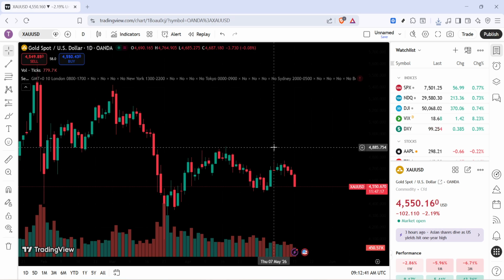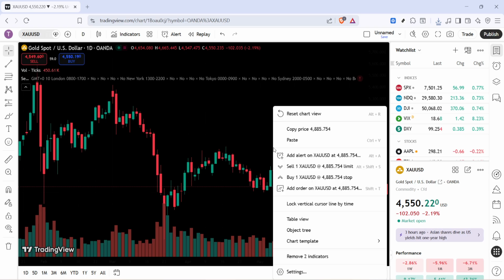Start by moving your cursor over the chart area itself, not on a toolbar or an indicator. Right-click anywhere on the empty part of the chart to open the context menu. If you're on a trackpad, a two-finger tap works the same. On some devices, a press and hold can also bring up the menu. If you don't see it, try right-clicking on a clean space away from drawings or panels so the chart menu appears. From that menu, choose Settings.